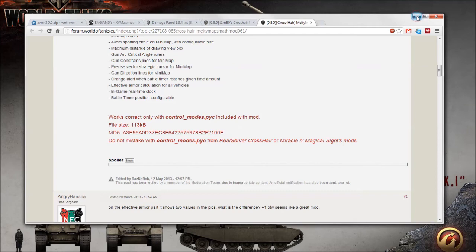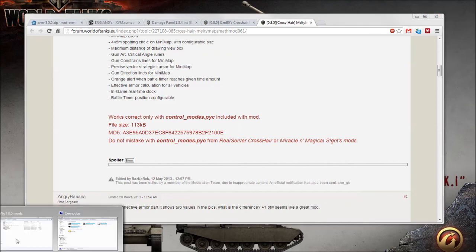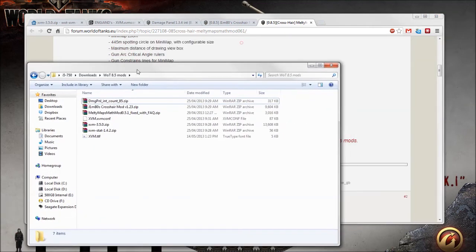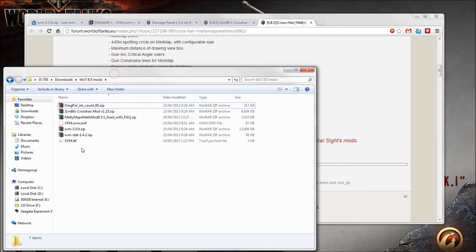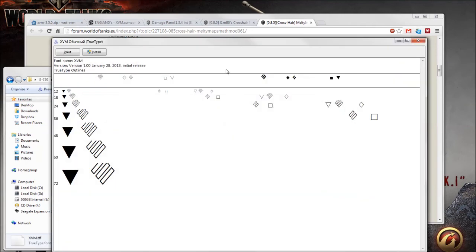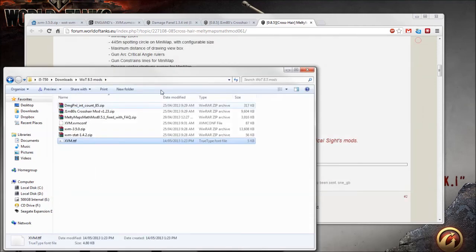So after you've downloaded everything, I can't seem to minimize that. Everything will be in here. First thing you can do is double click on the font file. This is a preview of the font. It's basically different sizes, and this will show you these icons in the minimap instead of just the dot that the regular XVM has, and you'll want to click on install for that. I've already installed it.